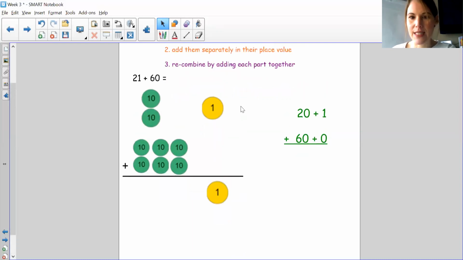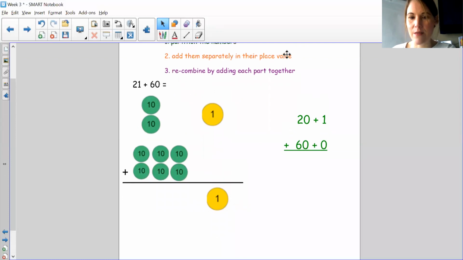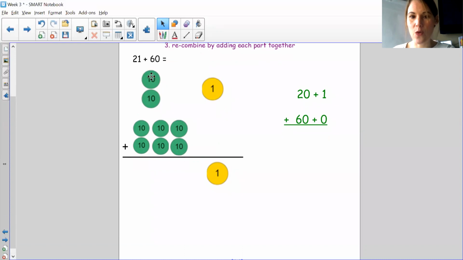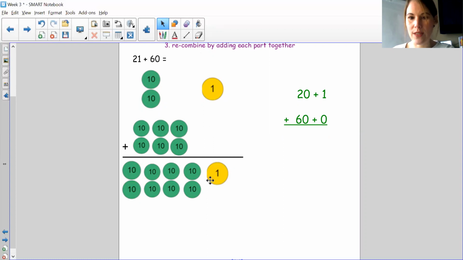Now, I need to add my 10s. I've done my 1s, I now need to add my 10s. So let's move all my counters down. So I have 2 10s here, and I have 2 10s there from the 60, those 2 10s there, and those 2 10s there. Okay. So I now have all my 10s here and I have all my 1s here.